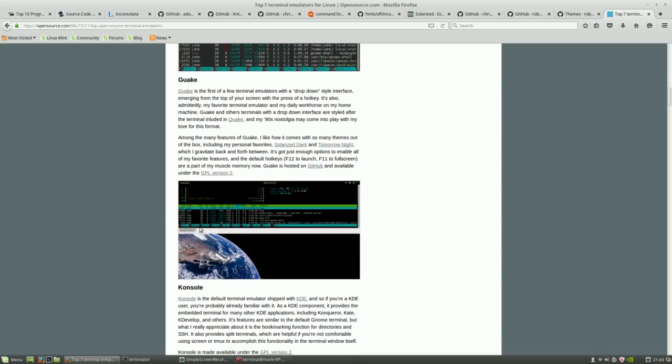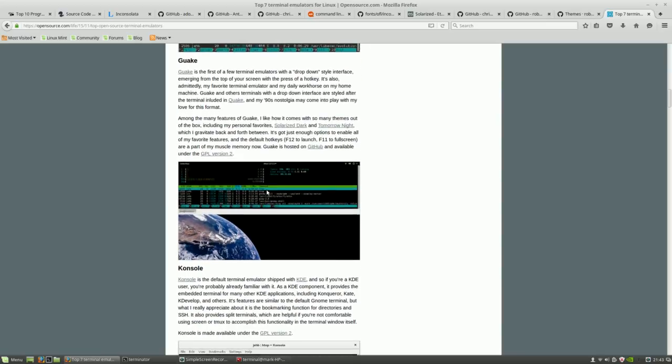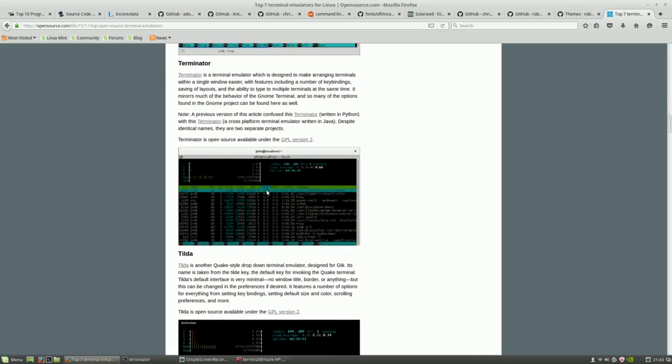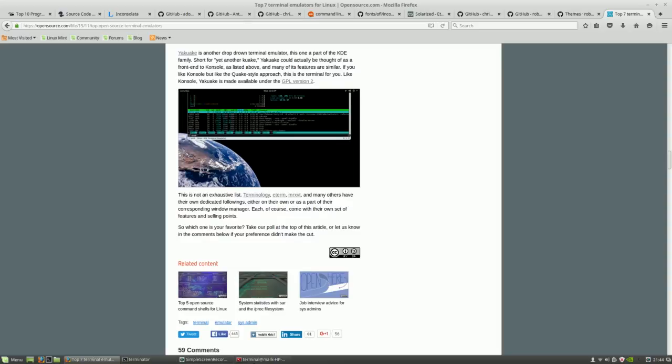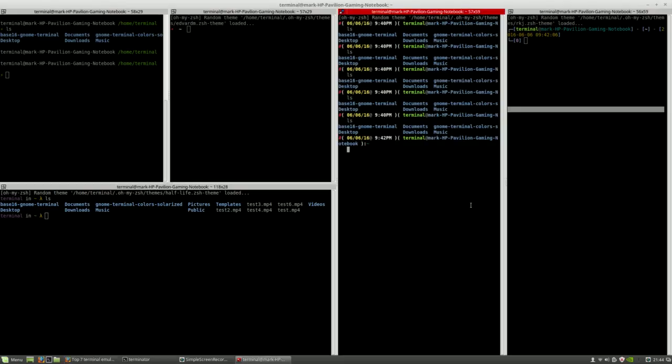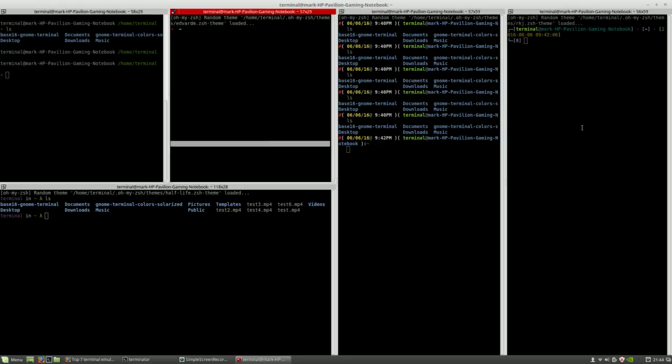There's Quake as well, which is quite nice because it gives a drop down console, as we mentioned, and Terminator as we mentioned, so again it's a case of just picking which one takes your fancy. But like I say, I like Terminator, and I think it does the job pretty well, especially when you have multiple tasks going on. Okay, so that was just a basic look into customizing the terminal.